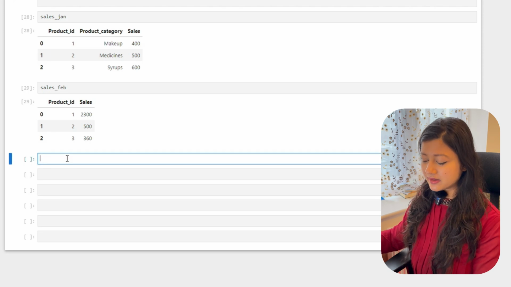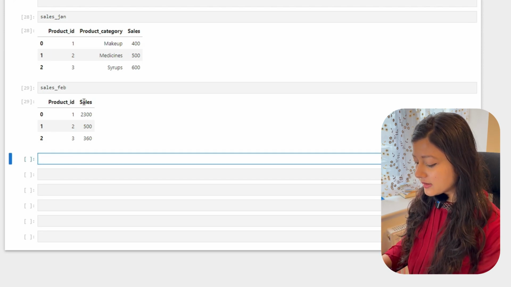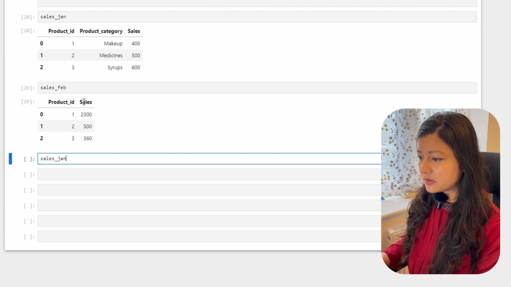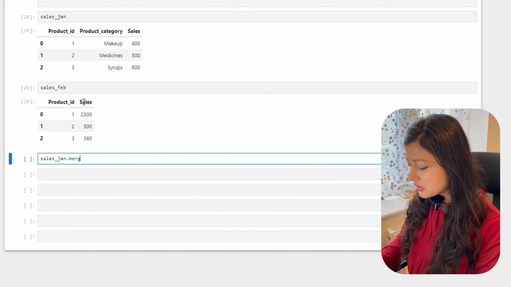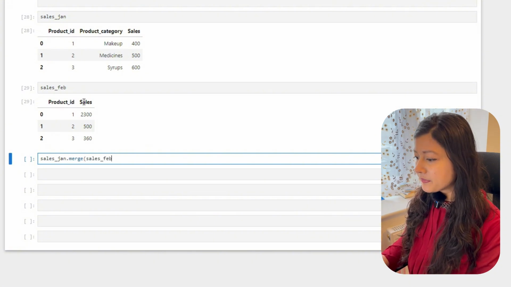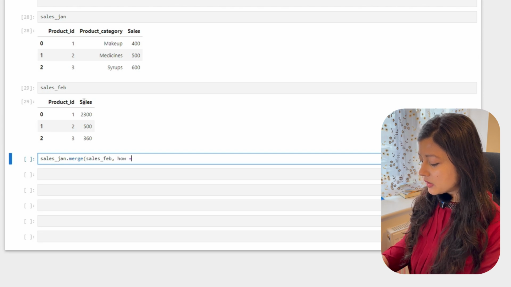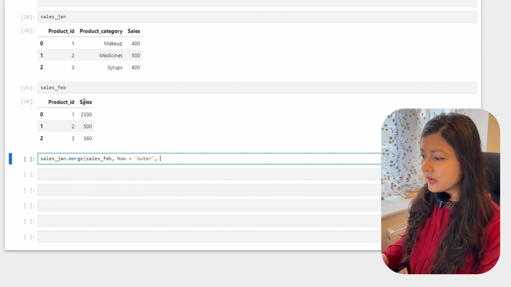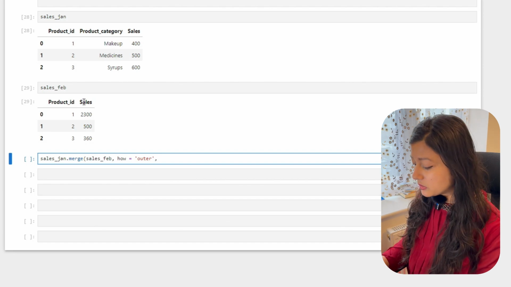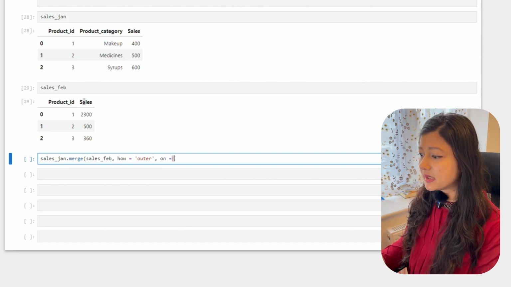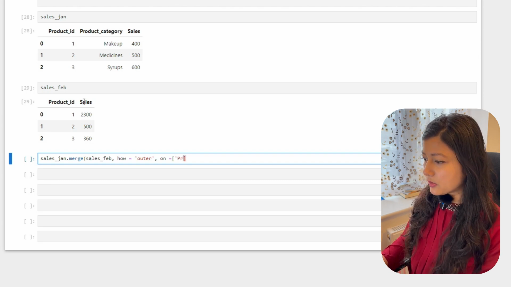So how do we do it? So firstly I will write it like sales_January. So this is my left table.merge sales_Feb, and let me do an outer join. So let me write how equals to outer. And now if I want to specify the column which I want to do the join on, so I will deliberately specify this on parameter this time. So over here it is product_ID.